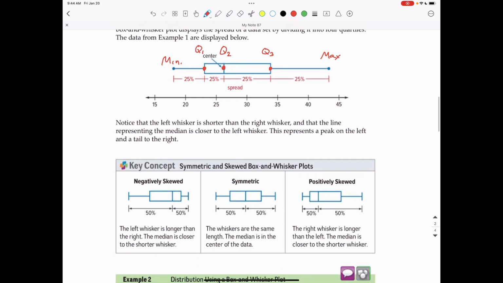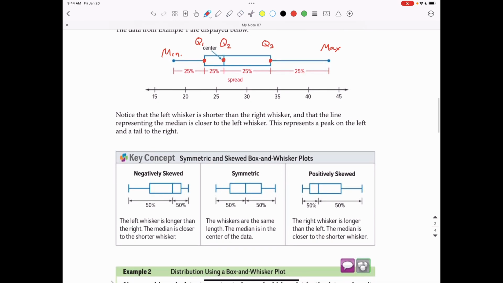Notice that if you have a longer whisker and a longer box on the left side, as we do over here, we have a negatively skewed distribution. If the box and whiskers are roughly the same size, it will be a symmetric distribution. And if you have a longer box and a longer whisker on the right side, then it is a positively skewed distribution, much like we have positively, negatively, and symmetric distributions that can be seen with a histogram.